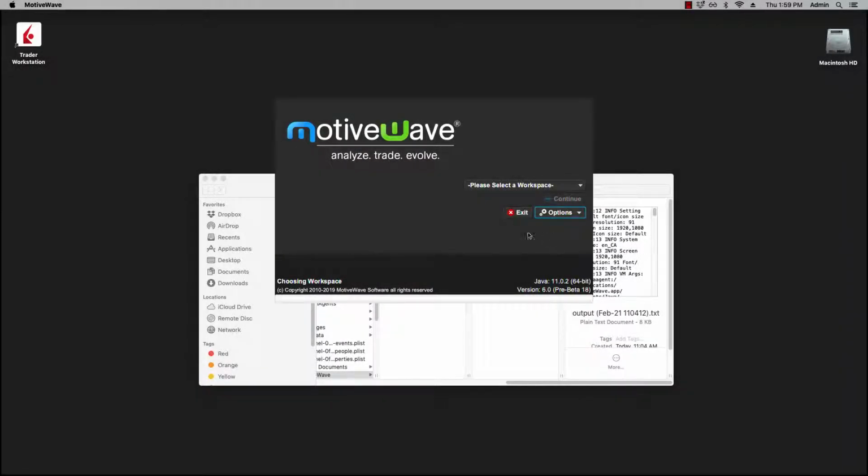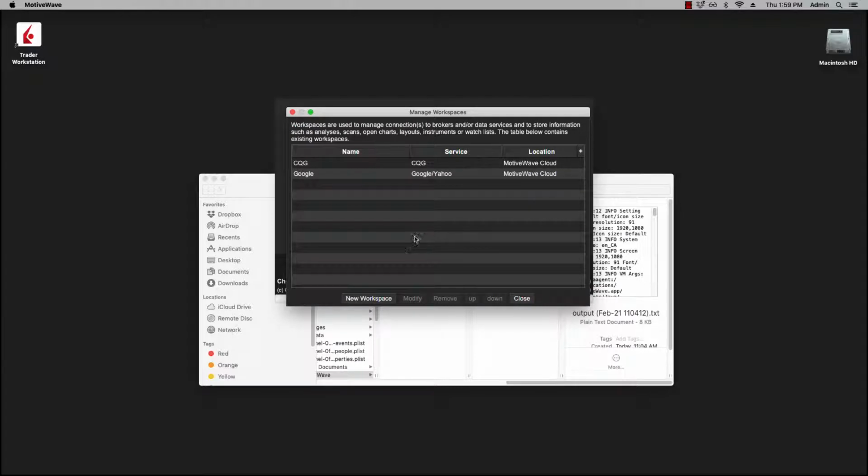Once starting MotiveWave, you'll be presented with, again, this startup screen where you'll have options available to you. So let's go through these options one by one. First option is Workspaces. From here, you can create a new workspace. You can modify an existing workspace. You can remove it. You can arrange the order in which they're listed, up, down. Now, there's more details regarding workspaces, which we'll address in another video.